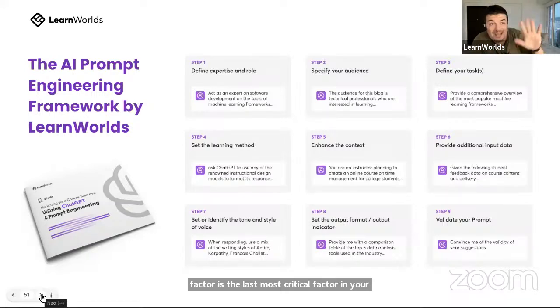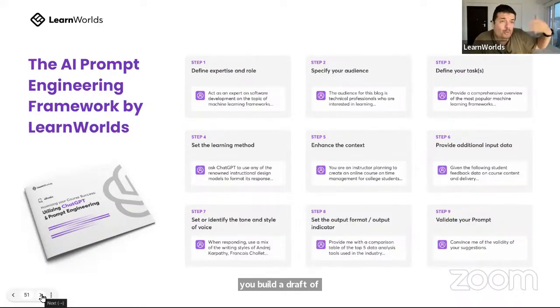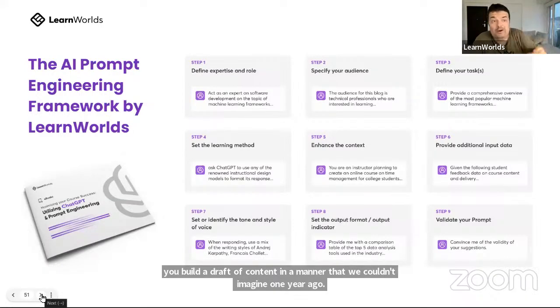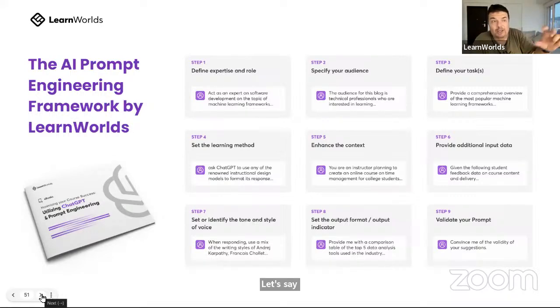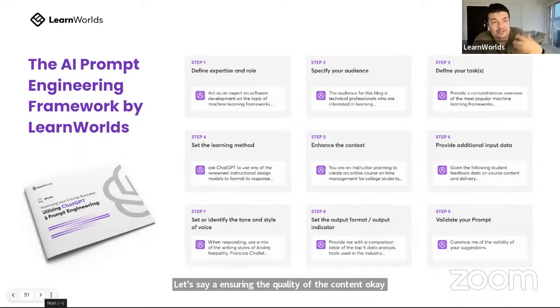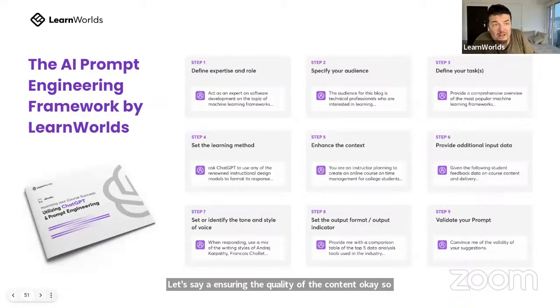Let's not forget that. AI is here to accelerate, to help you build a draft of content in a manner that we couldn't imagine 1 year ago. But yet again, you are the owner of the content. You should take over ensuring the quality of the content. Okay, so I think these are 2 answers. This is the way that we also work in LearnWorlds.